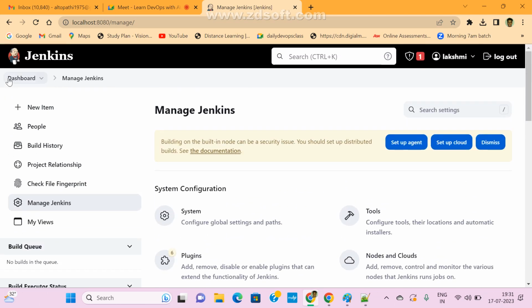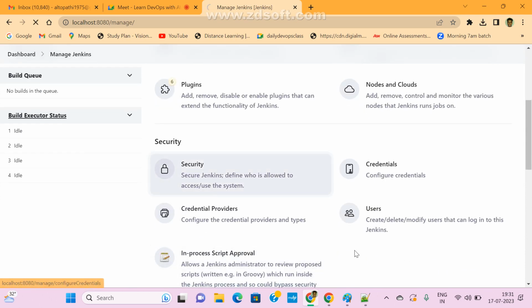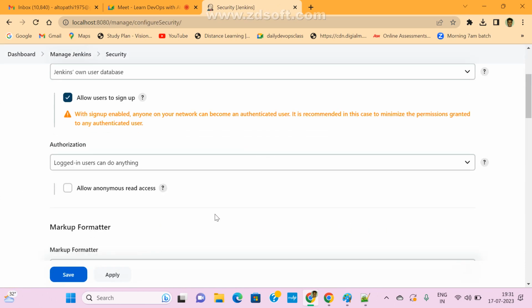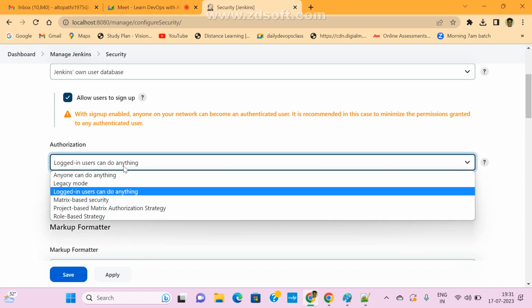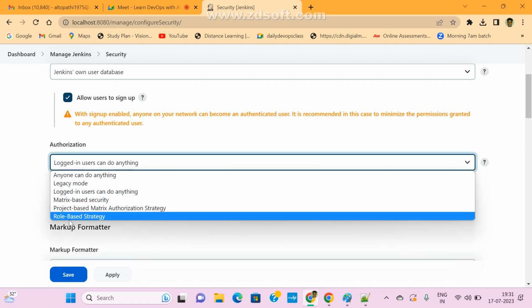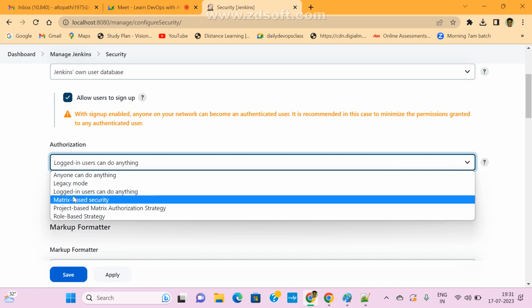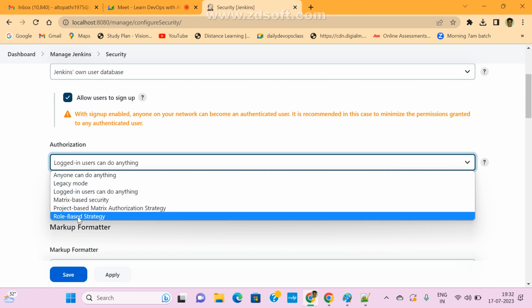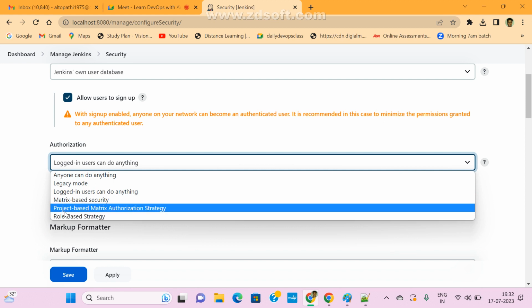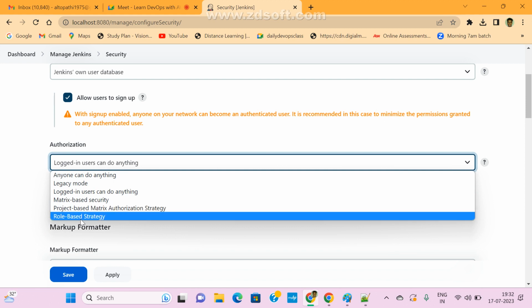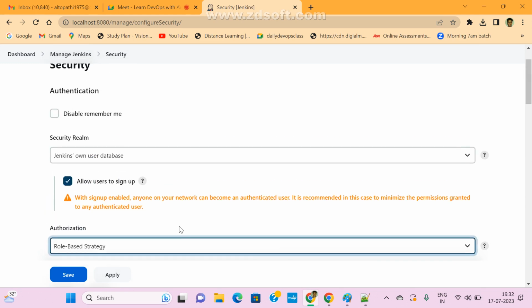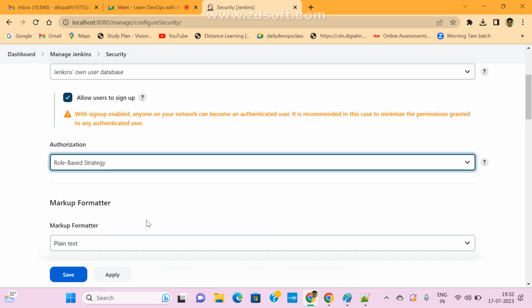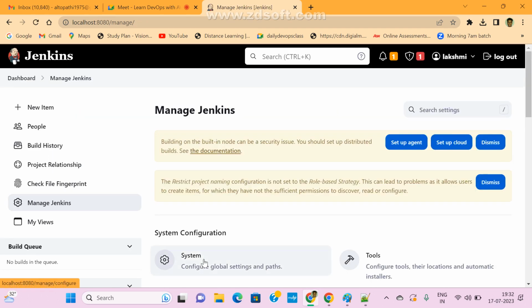How to enable? Go to dashboard, go to manage Jenkins, and go to security. Where you need to go? Here, authorization. Here there is an option. Earlier it is not available. Now it is available. Now see here, role based strategy. If I select this one, enable role-based strategy plugin, apply, save. I enable that one. That's it.